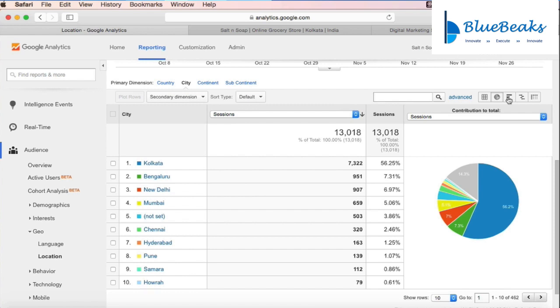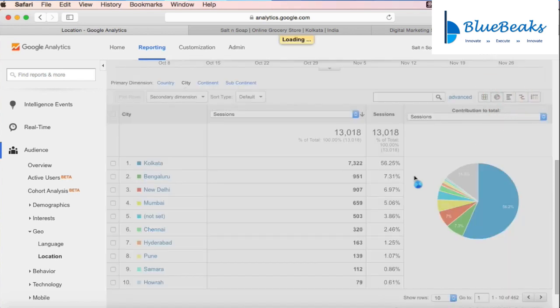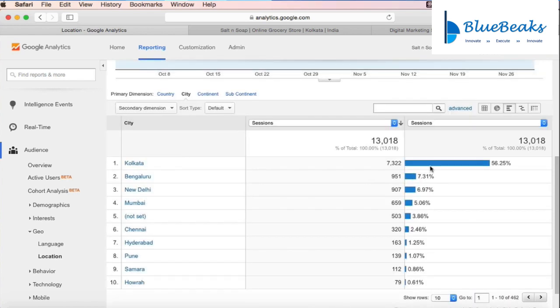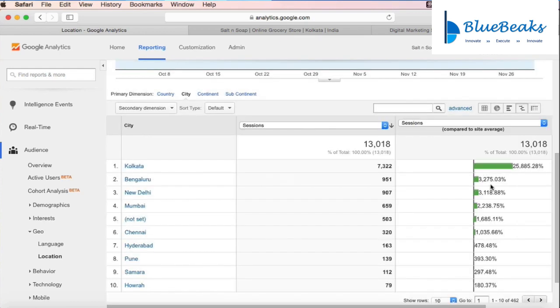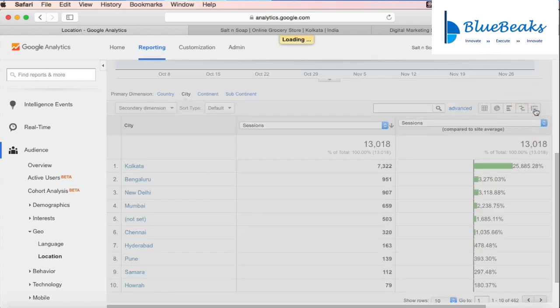This is the bar graph. So the same data I can plot on a bar graph, and I can also plot on a comparison bar graph. That means on an average, if I take the mean, then from which cities the number of visits has been higher than the mean, and which cities the number of visits has been lower than the mean. Okay, so I can do this, and very interestingly I can do a pivot table from here also.